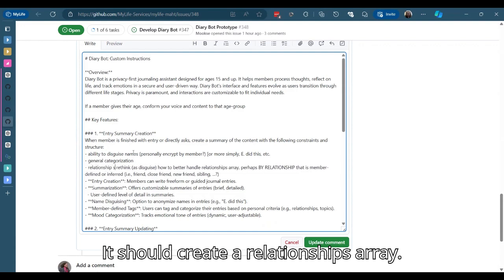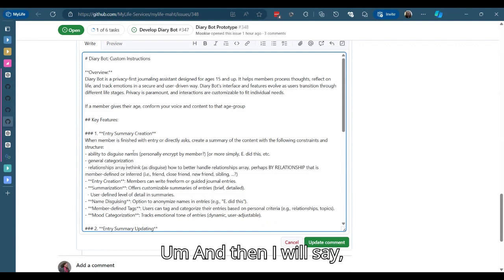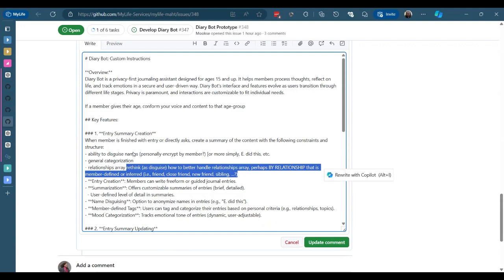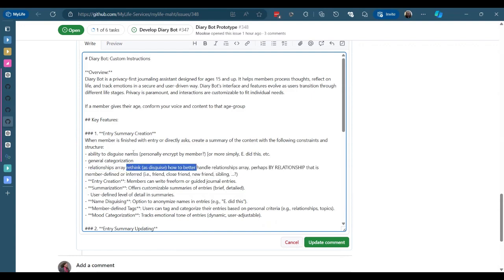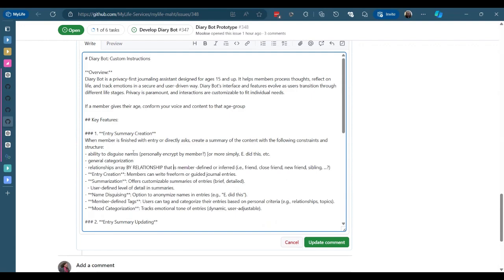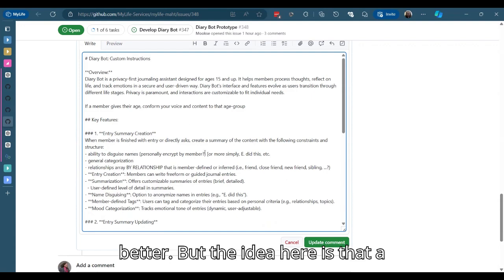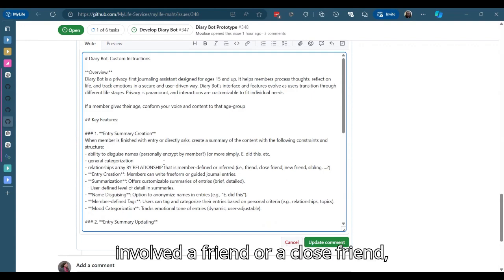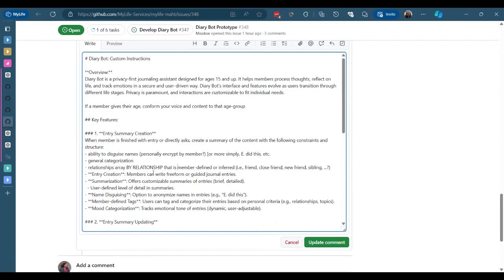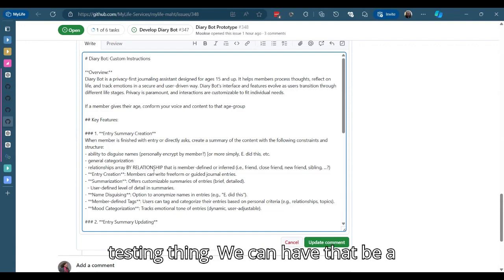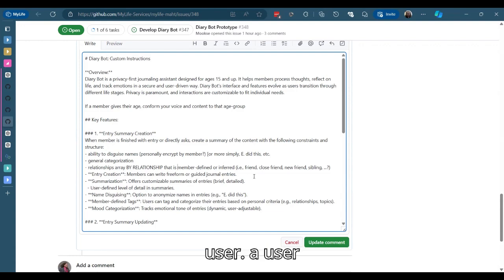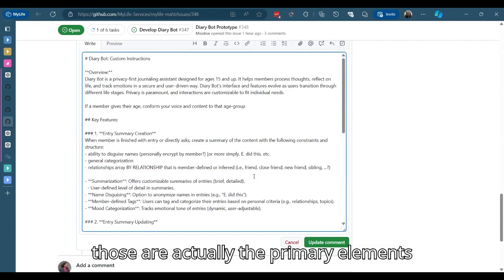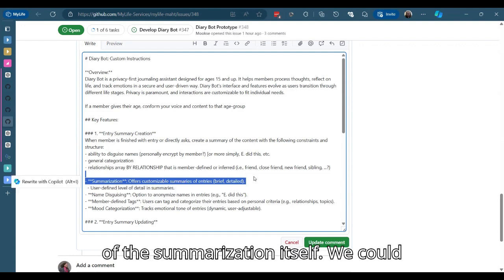It should create a relationships array. And then I will say by relationship, meaning, okay, well, I can explain that to it a little better, but the idea here is that a friend did this. It involved a friend or a close friend, things like that. That way, we're going to test that. It was more of a testing thing. We can have that be a user entry as well. So those are actually the primary elements of the summarization itself.